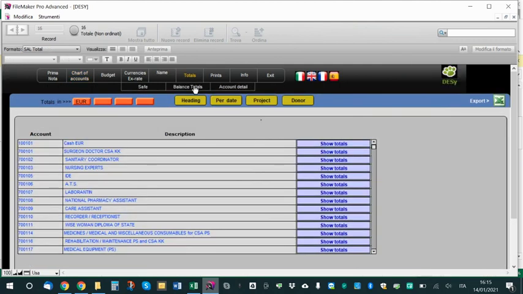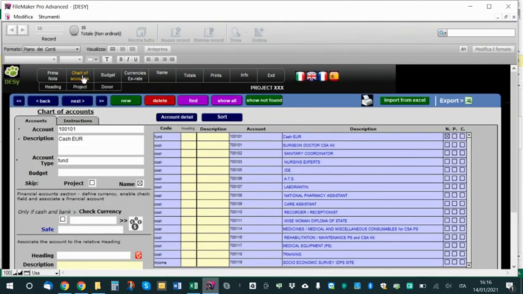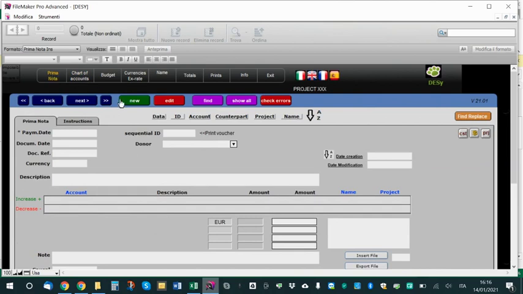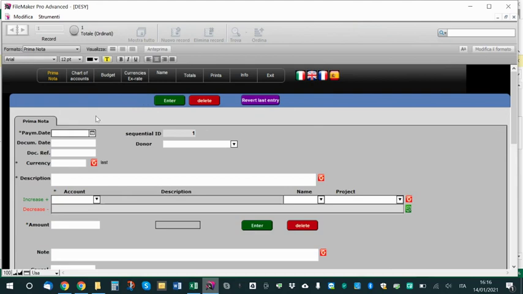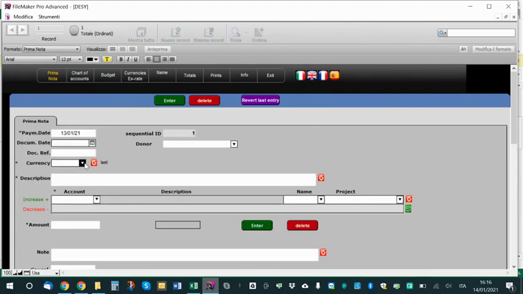So if I go again in total, I do see that now if I'm focused on the fund, I do have the list of, in this case only one, of my liquidity, in this case cash account in euro. That's it. I'm now ready to enter some registration. If I go in prima nota, let's enter the specific registration.